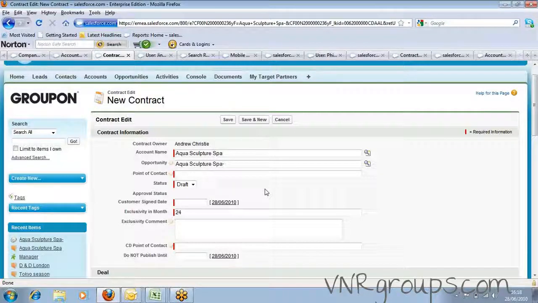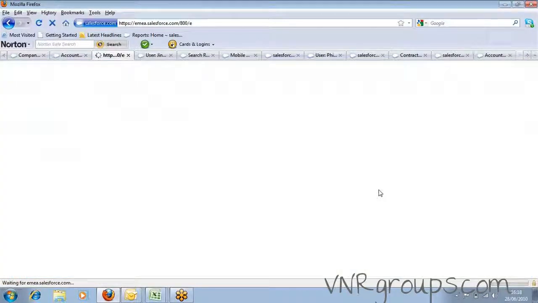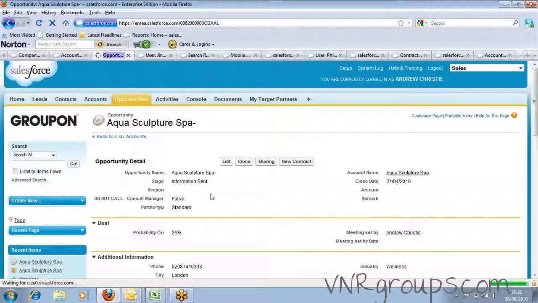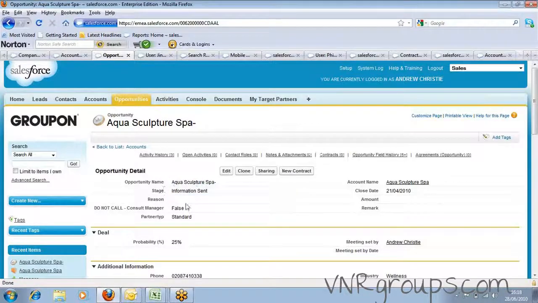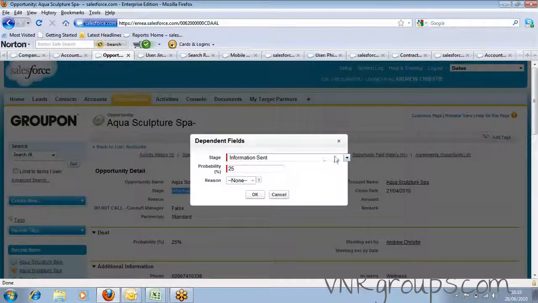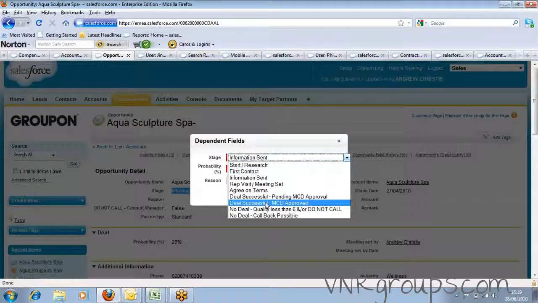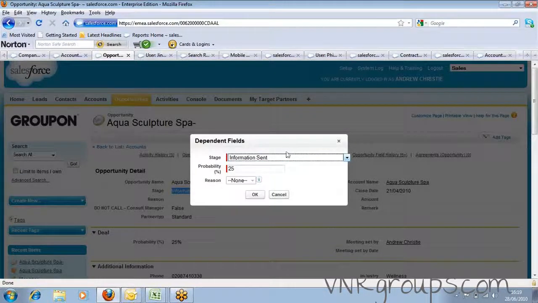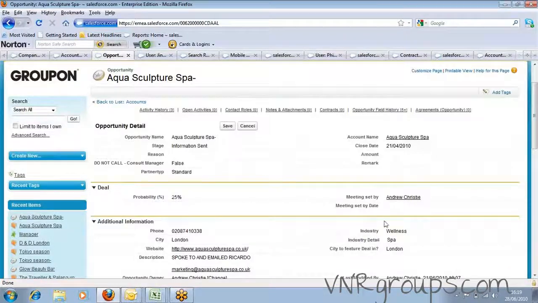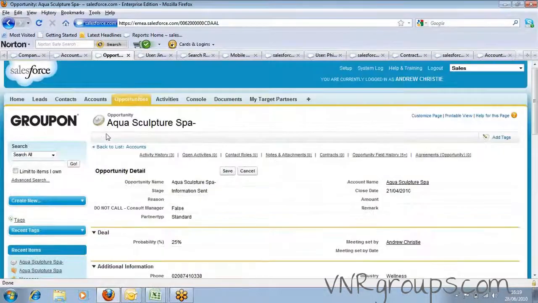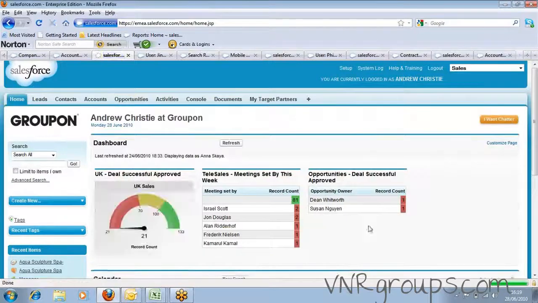Okay. Once it's been approved at second level, an automated email will be sent out, and that'll tell you that the deal's been approved, and it will automatically change the stage of the opportunity to deal successful, approved. And that will then show up in the home screen on the reporting side to show you that it's a deal successful, approved. Okay.